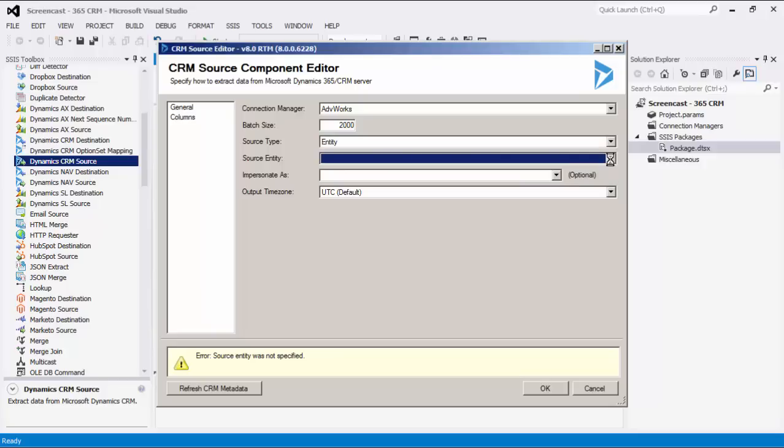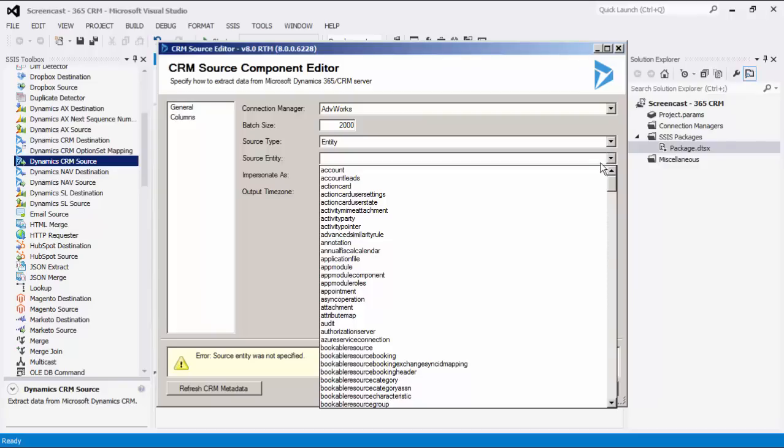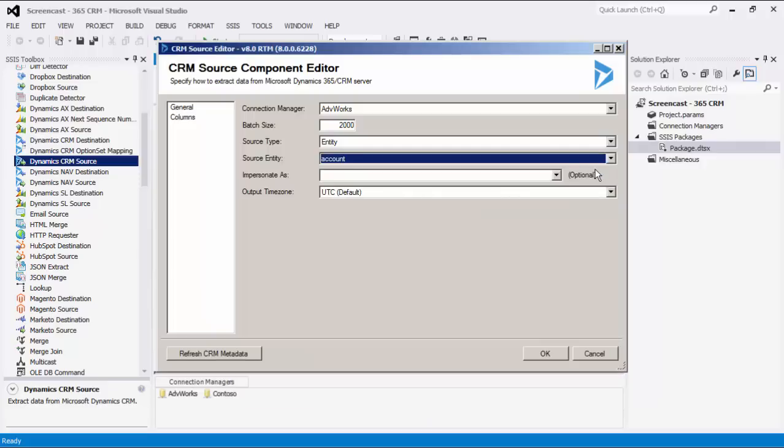We will now have to specify the source entity. To do so, click the drop-down button. We will be prompted to select one of the entities that's available on the CRM server. For this demo project, let's choose Account.